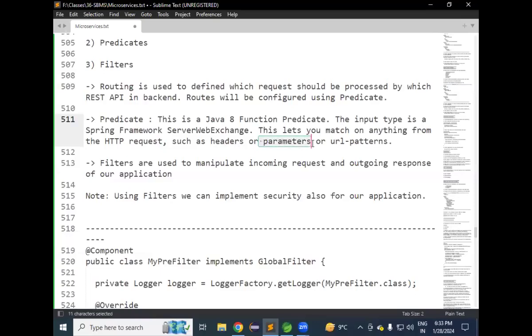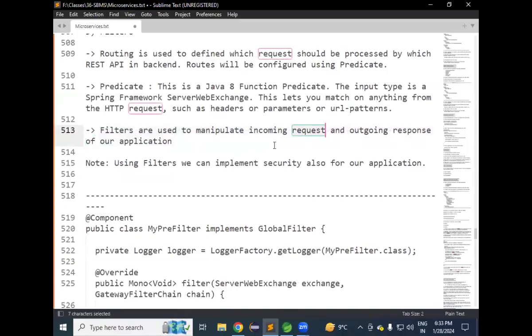So you can forward the request based on the request URL pattern, the request header, or the request parameter also. Now filters are used to manipulate the incoming request and outgoing response of our application. Whatever request is coming, before the request goes to the actual microservice, we can manipulate that request also. And any response going back from our application, we can manipulate that response also. Filter is the entry point for each and every request.